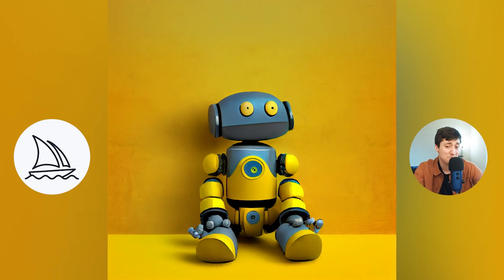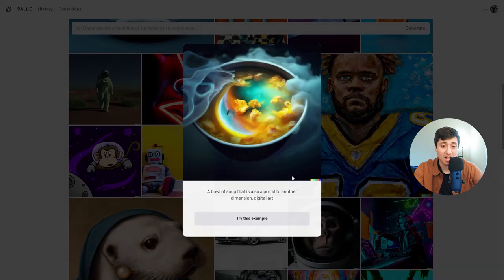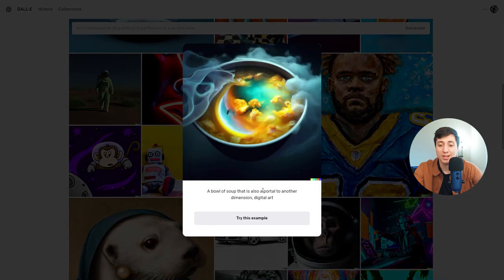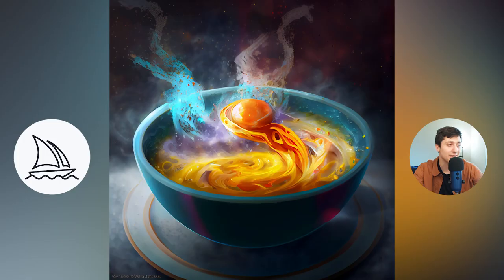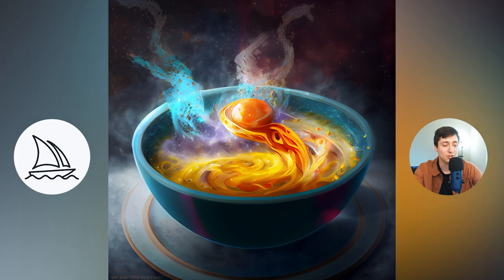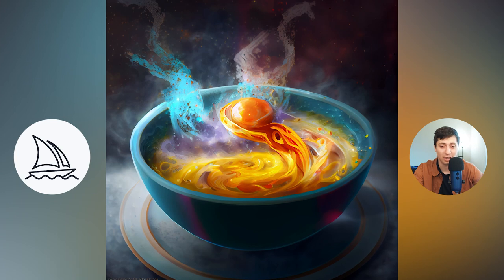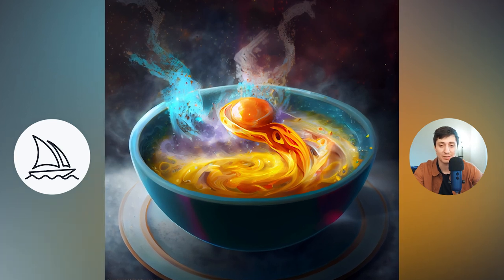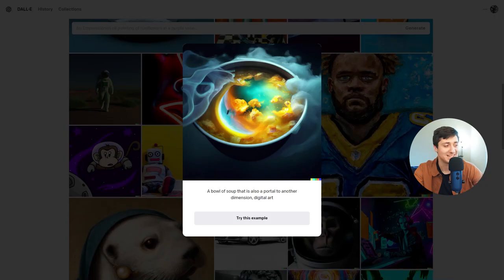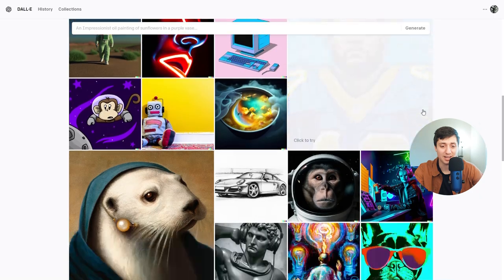This just isn't it. Let's go ahead and look at a bowl of soup that is a portal to another dimension. Digital art. Yeah, well, this is kind of a Midjourney classic. This is something Midjourney will excel at, so let's check it out. Yeah, this is amazing. Midjourney just beat this, and it's so much better. I'm really impressed with this image. DALL-E 2 kind of didn't stand a chance with this one, but we can move along.